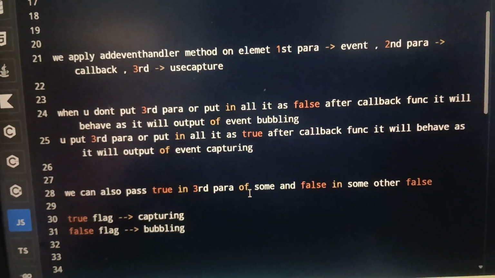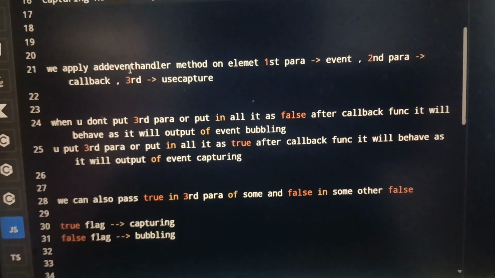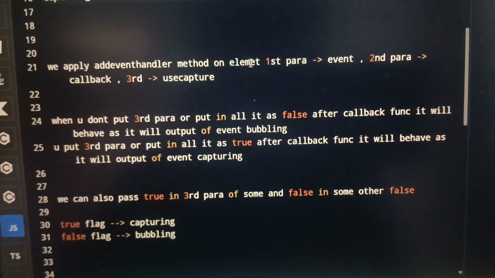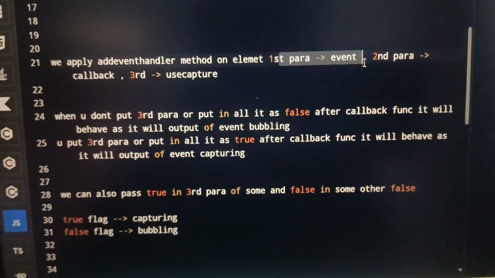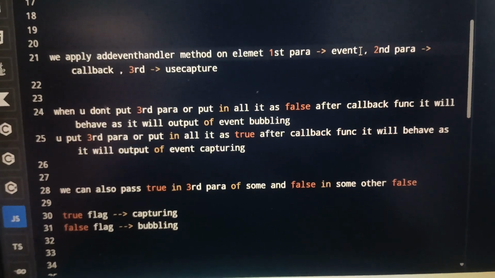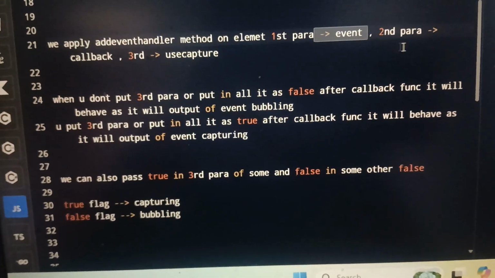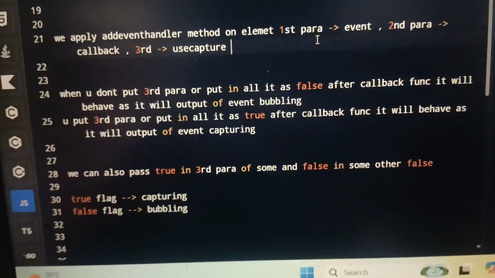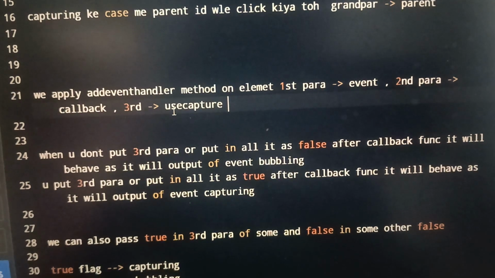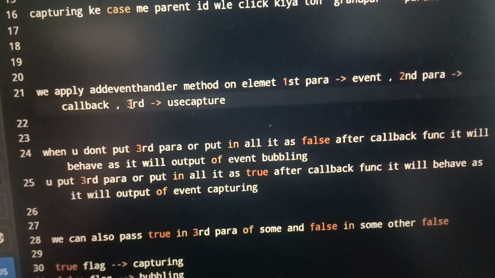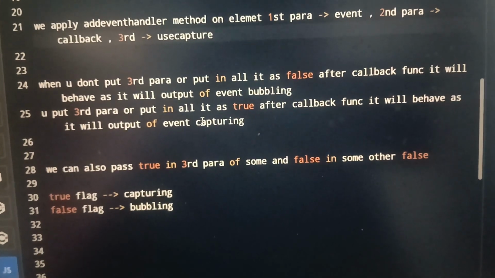Okay, now here are some important notes that you need to note. We apply addEventListener on the element. Inside this addEventListener, our first parameter will be the event, the second parameter will be the callback function, and the third parameter is useCapture. And here we set its value true or false.